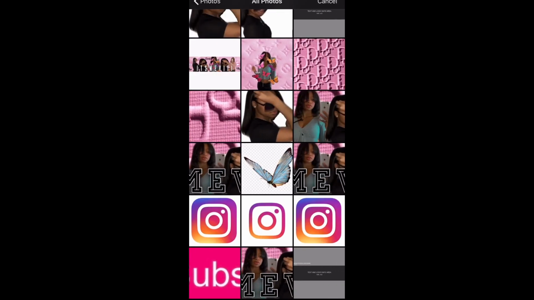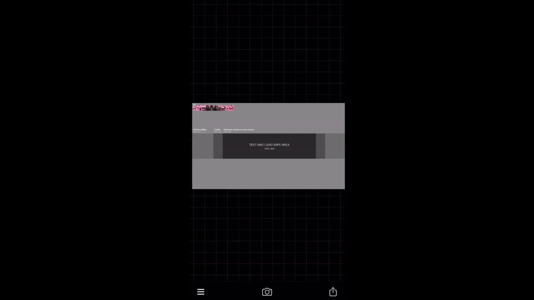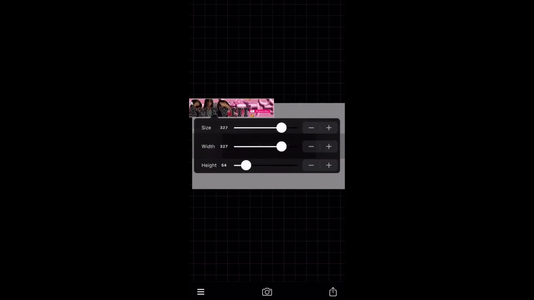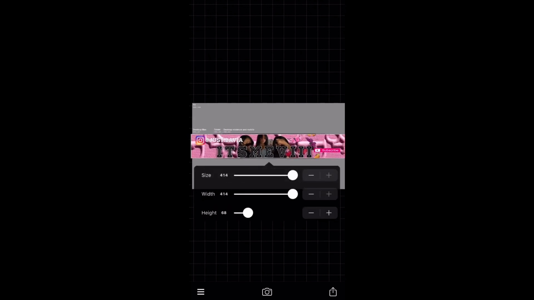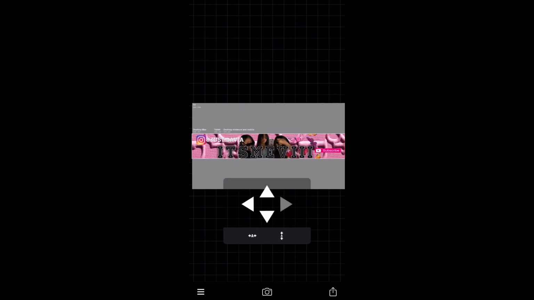Next, you're going to add an image. Take your banner, your finished product, add it to that, and then you're going to size it inside of the little template that you have. Mine was like a little bit too small, so I just went on height and heightened it. Next, what you're going to do, you're going to tap on the gray background only, and you're going to hit delete, y'all. And there goes your brand new YouTube banner.